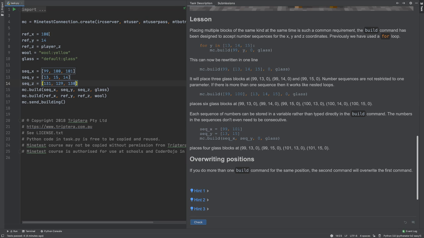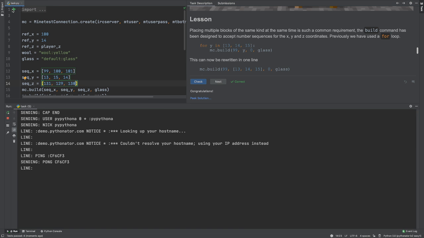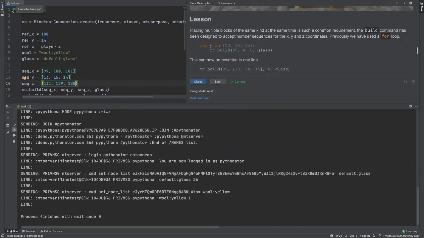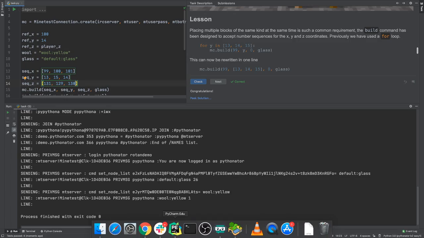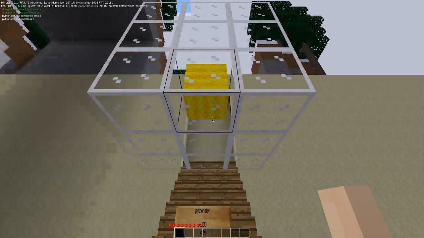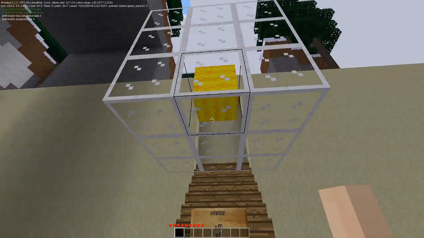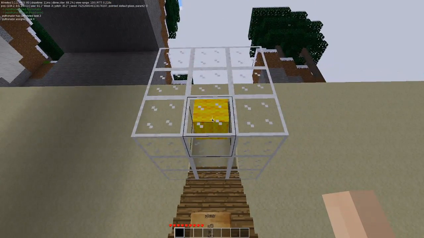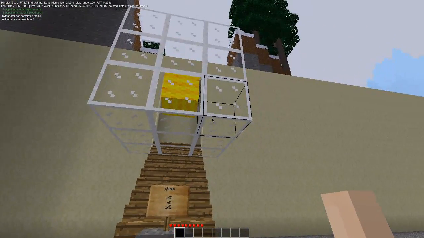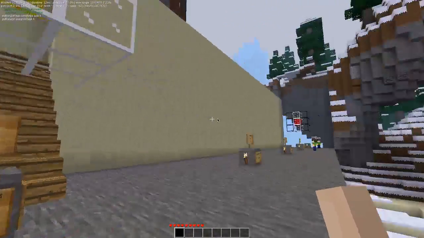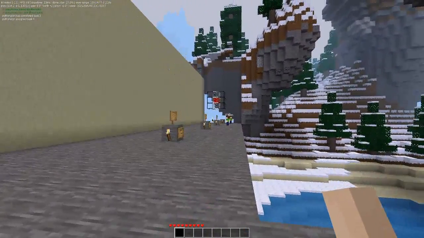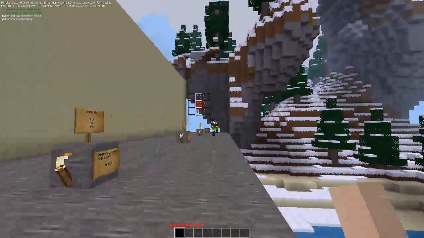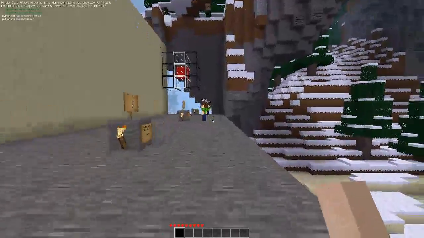Okay, reference x, y, and z have already been set. So let's check if that works. That's good. So let's run that. And let's have a look at Minetest. There we go, beautiful. We've got a yellow wool block this time, and we've got 26 glass blocks around it. And now I should be out of the jail, so I can go down here and have a look at how other people are going.